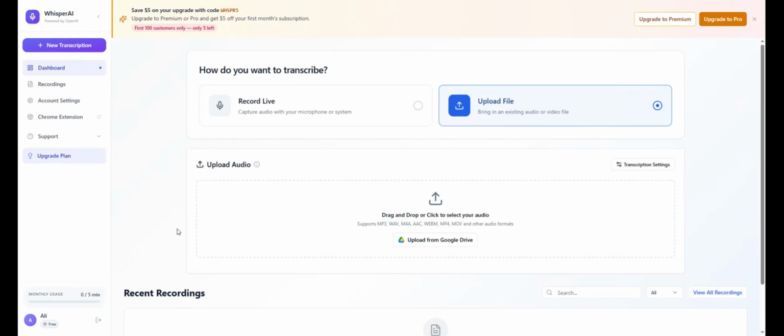Let me show you the full workflow to convert any audio file to text using Whisper AI on the free plan. Step 1. Prepare your audio. Make sure your file is under 25 megabytes for the website version. If it is longer, split it using the free online tool or run Whisper locally on your computer.